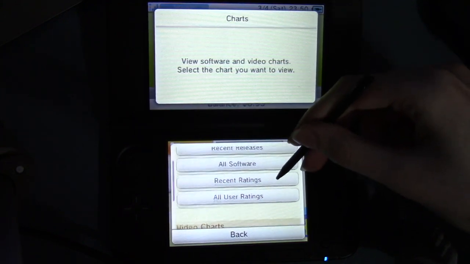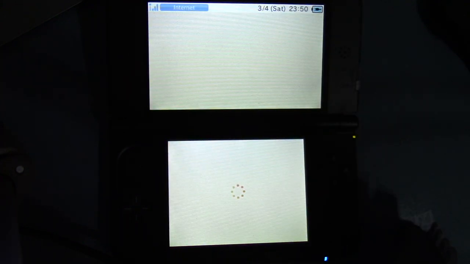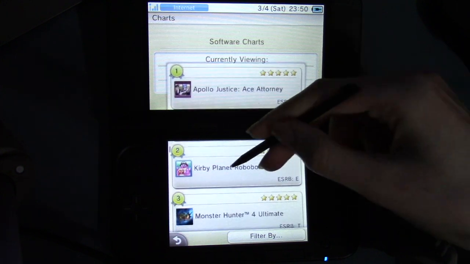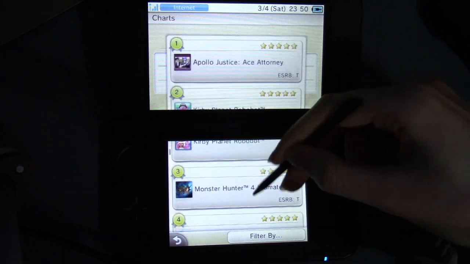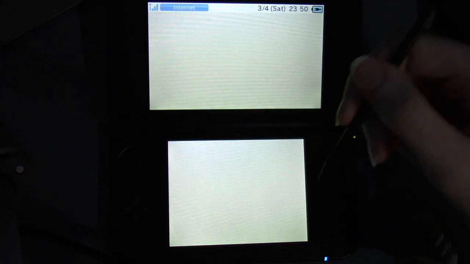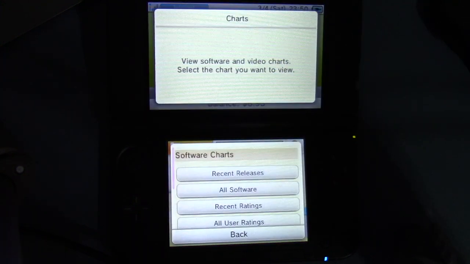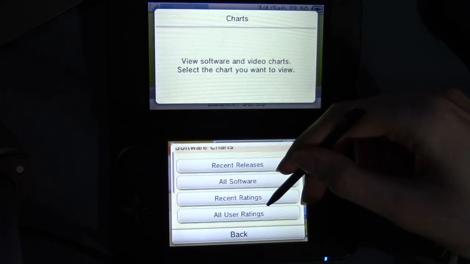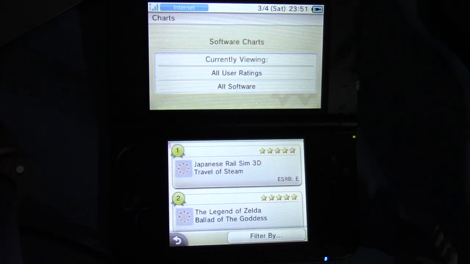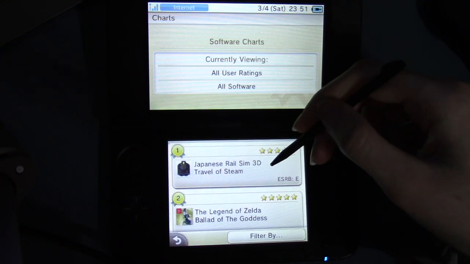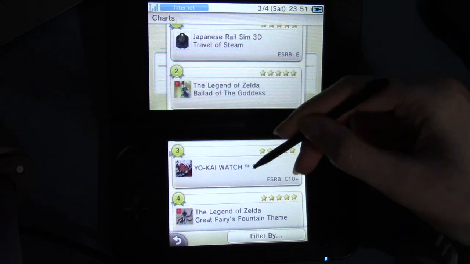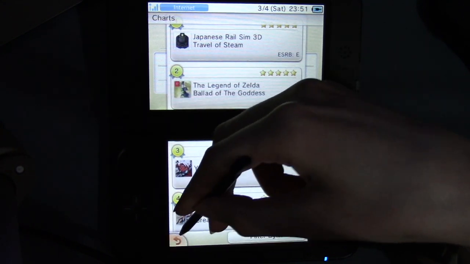Let's go back into charts. Recent ratings. So we've got Apollo Justice, Ace Attorney, Kirby Planet Robobot, Monster Hunter 4 Ultimate, recent ratings, all software. That's very nice. But you have to go back into charts. All user ratings, let's do that. Japanese Rail Sim 3D, Travel of Steam, Legend of Zelda, Ballad of the Goddess, Yo-Kai Watch 3, Legend of Zelda, Great Fairies, Fountain Theme. That's interesting.